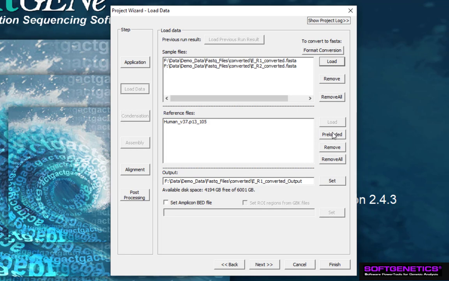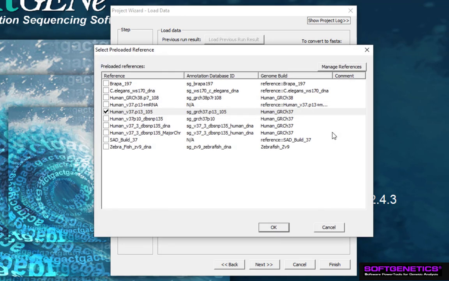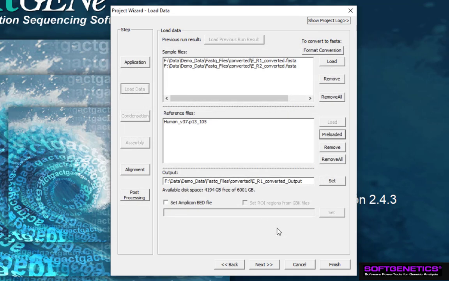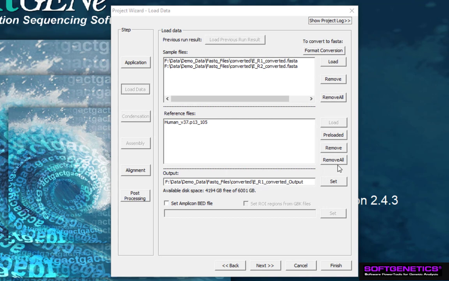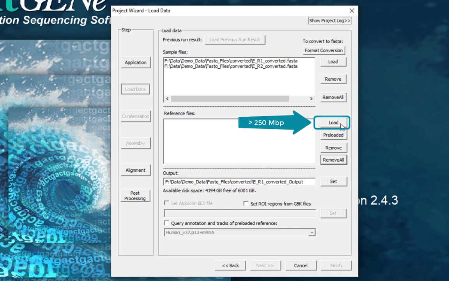Click Preloaded to select a reference that you've imported through the Reference and Track Manager as described previously in this webinar. If you need to import a new reference, you can click Manage References to open the Reference and Track Manager. Otherwise, select your reference and click OK. You also have the option to load FASTA or GenBank format reference files for small regions less than 250 megabase pairs by clicking Load.